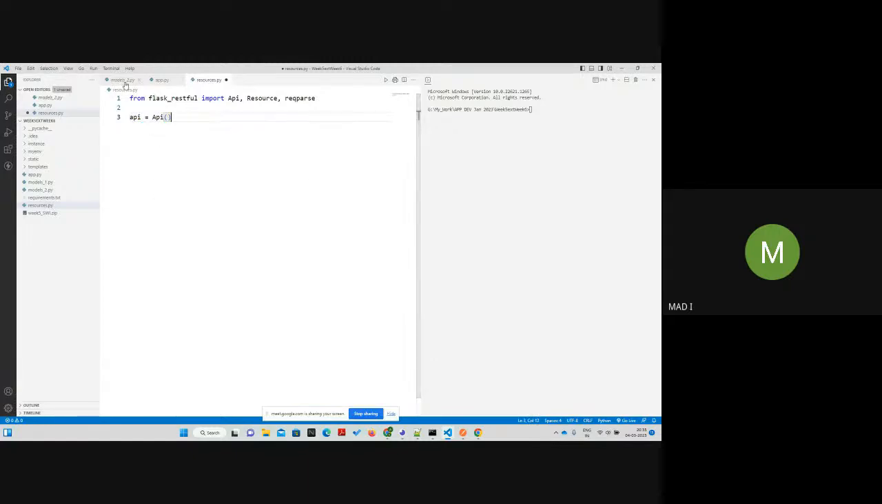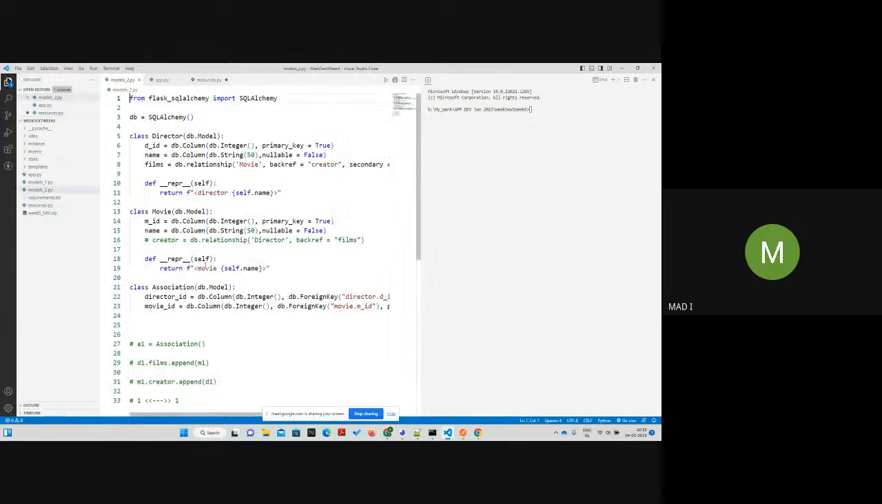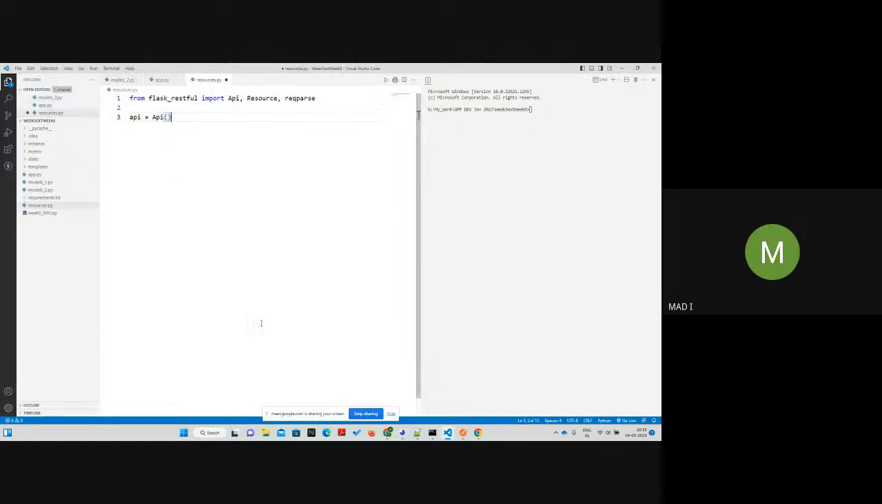See, the code is very similar to this: db equals SQLAlchemy. Then we'll start off writing the classes. Similarly, here we'll start off writing the resources. The way models are created as a class, resources are also created as a class. Name it anything, starting capitalized. So I'll write API_Directors. These APIs will relate to all the functionalities of directors: update and delete that we are trying to do, and also one thing we already did, which is reading all the directors, retrieving all the directors from the database and showing them.